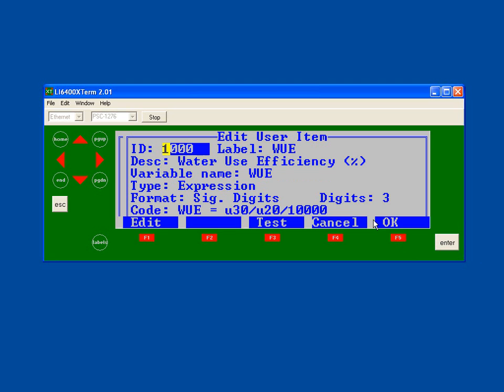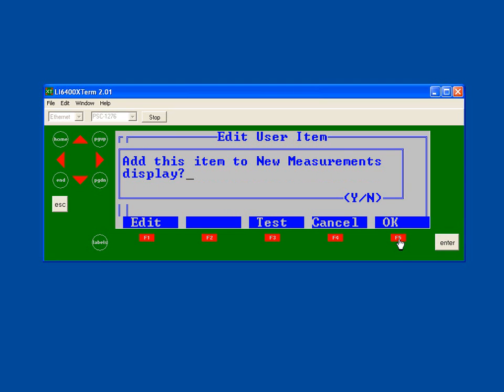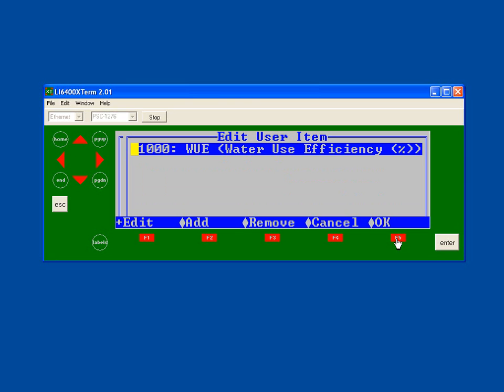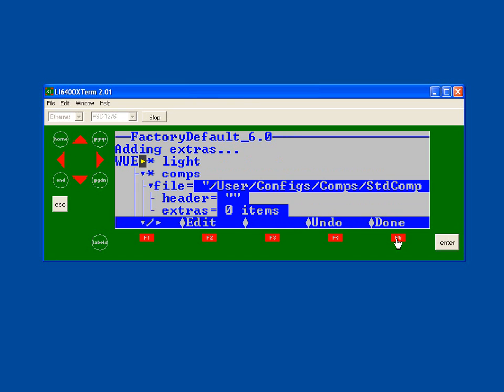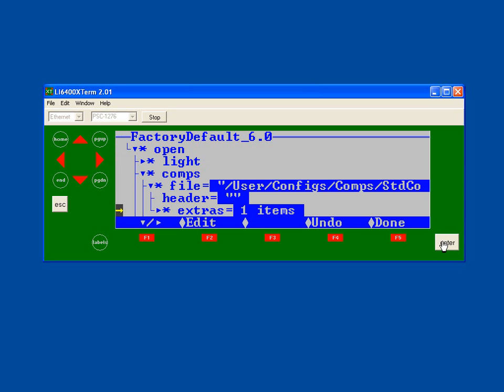Alright, when you're back to the edit screen, you can go ahead and say OK. And then it will ask you if you want to log this data, and probably you do, so I would say yes. And then it'll also ask you if you want to add this to the displays, and I would say yes. And finally, you can say OK, and it'll show you that it's adding this parameter to the display, and you can just press any key at this point. All right, so now you can see we have edited our computation list, and we have added a new variable.